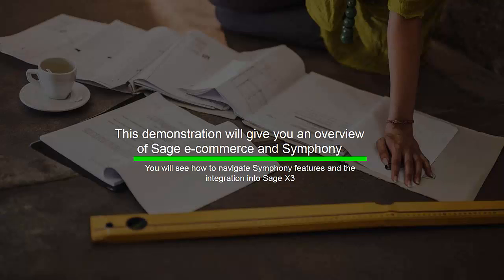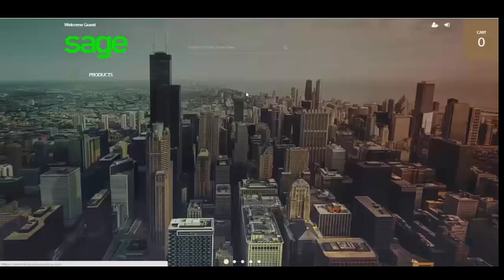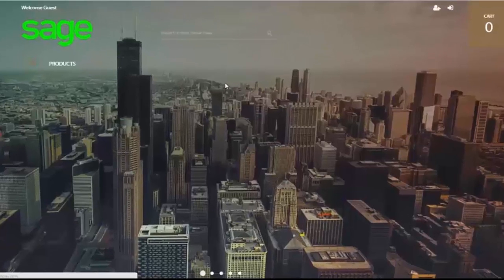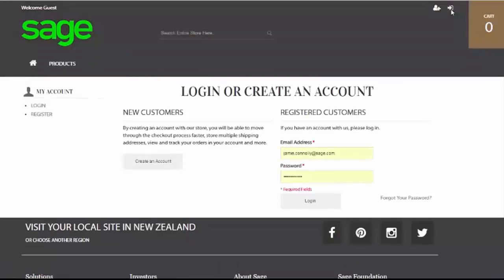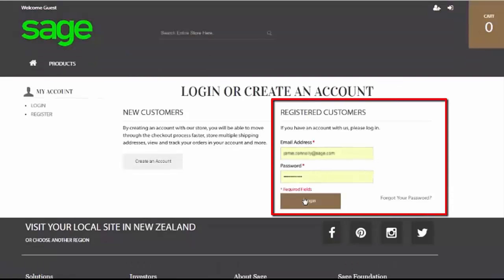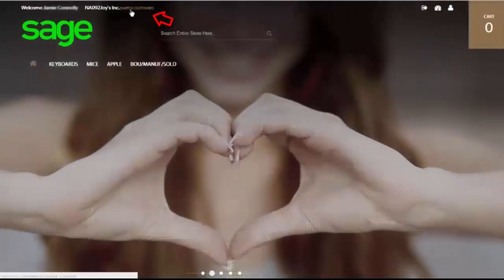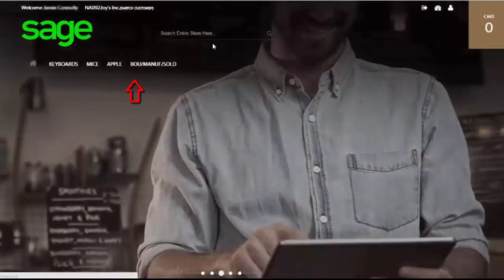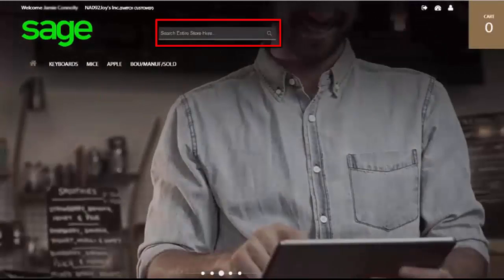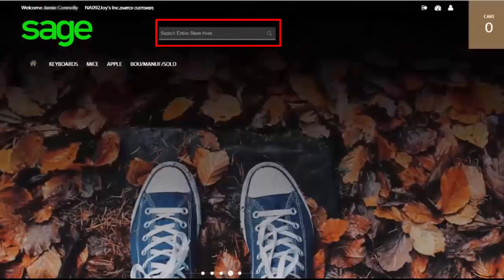You will now see how to navigate Symphony features and the integration into Sage X3. This is the view of Symphony. You'll see here, the first thing you need to do is log in. You enter your Symphony credentials, and then you are brought to the main Symphony page. You'll see the customer is up here, which can easily be changed, as well as the categories, and you can browse the entire store by entering any value here in the search window.